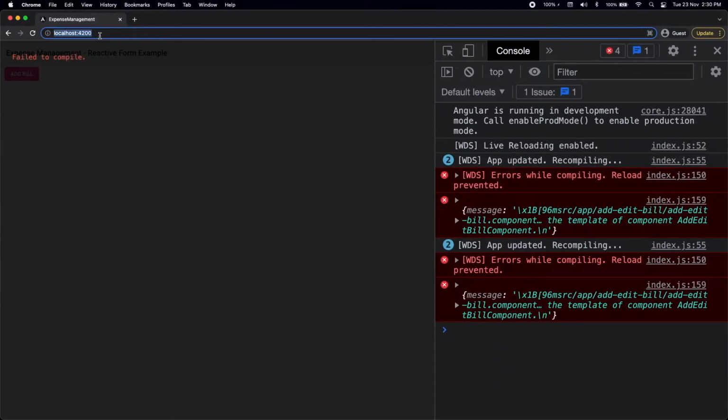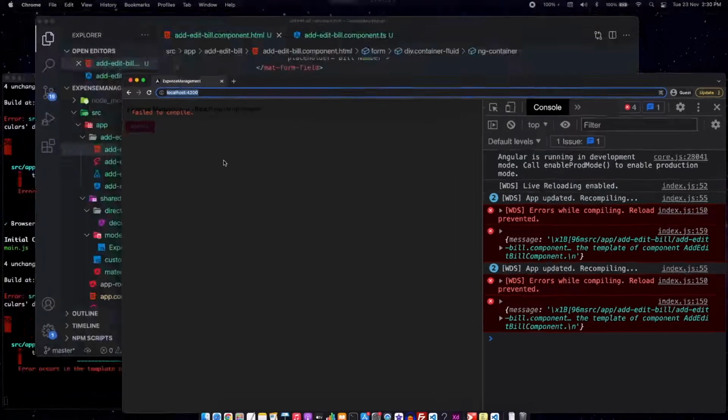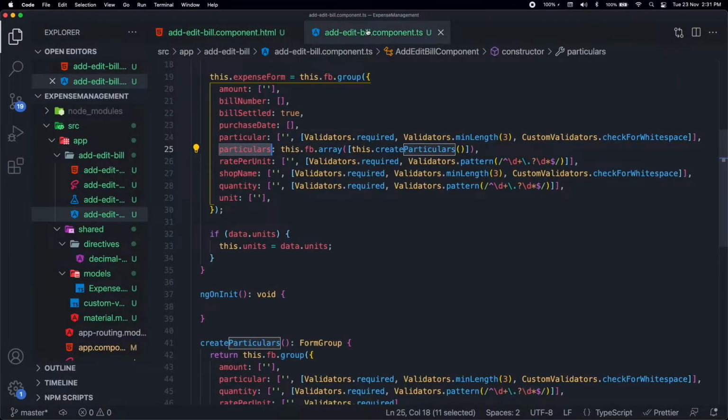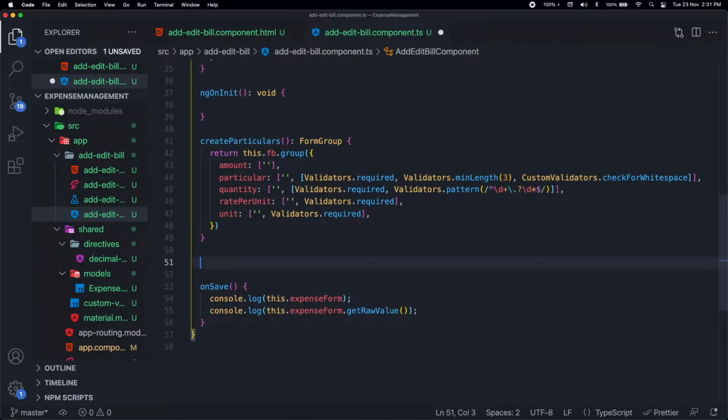let's check our application. Looks like we have a failed compilation because the particulars does not exist on the AddBill component. That means we need to use a getter function. So something like this.